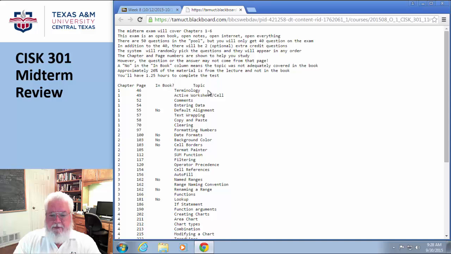The next one talks about formatting numbers, and so we talked about the general format and the number format and the accounting format and the date format and the currency format, all those things. So I'm going to give you an example of one and say, okay, here it is. Now you tell me what format produced that.